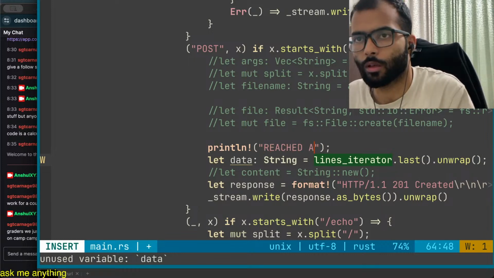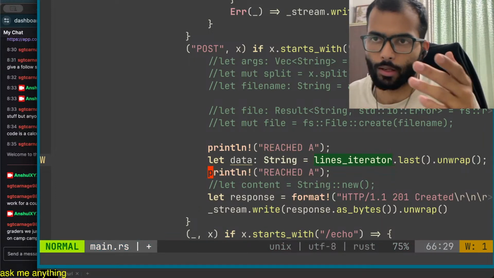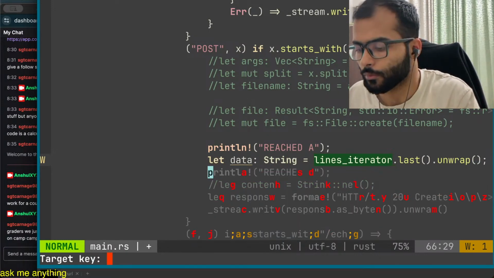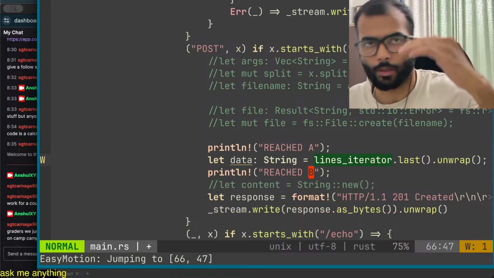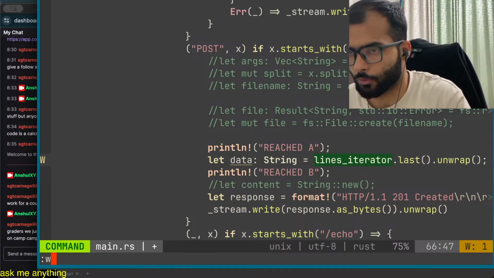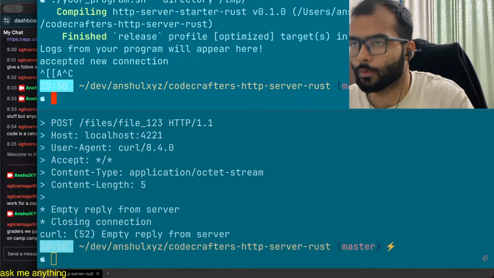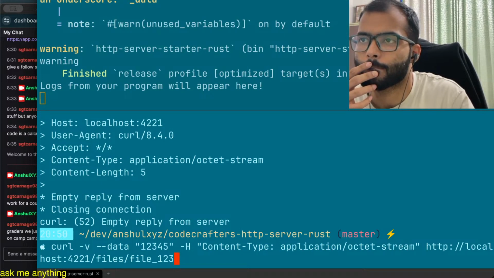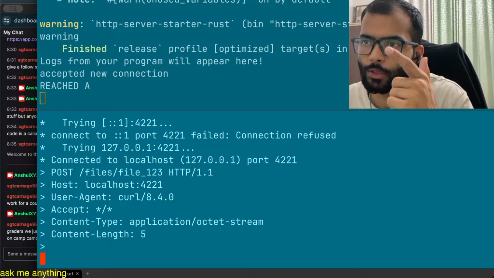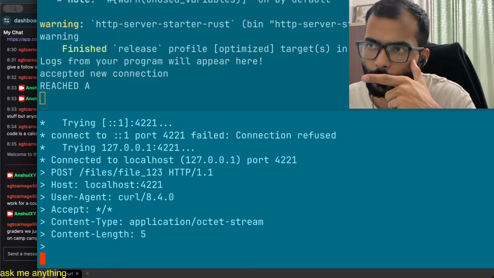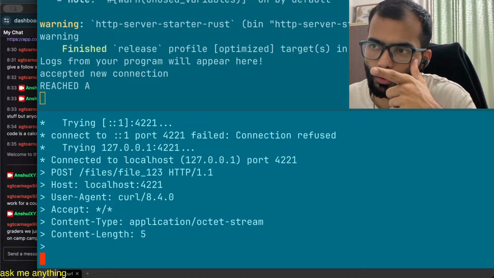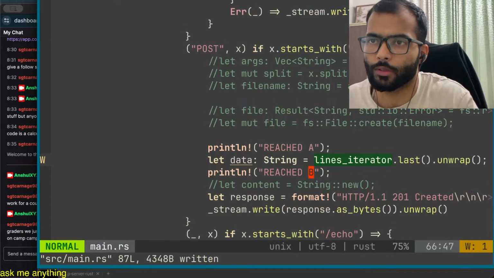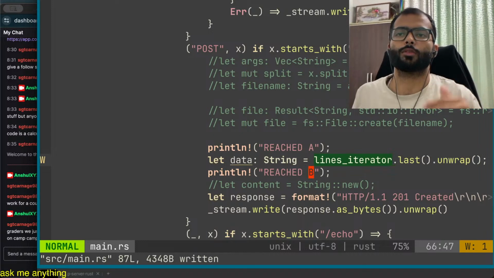Reached. So this is what I do when I try to debug something in a very crude way. I just add print statements above and below and see if I am able to reach those locations in my code. I was able to reach A, but I was not able to reach B. Do you notice that? And then I reached B when I closed the connection.